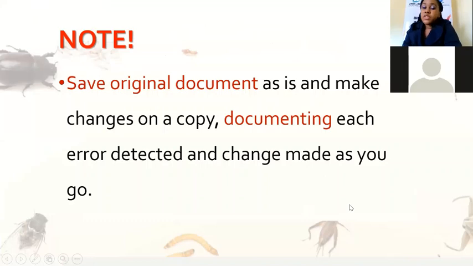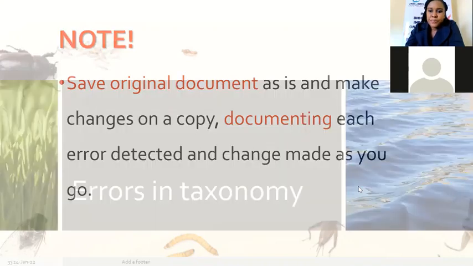So the first thing to note is that you don't mess up your original captured data. You make a copy and then you change it on the copy. And you also have a text application where you can write down what steps you take to make those clean or validating changes.